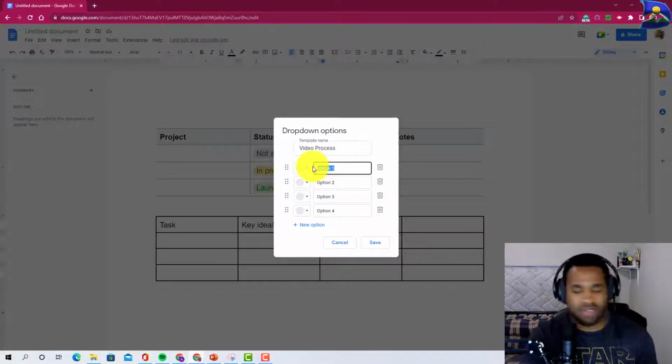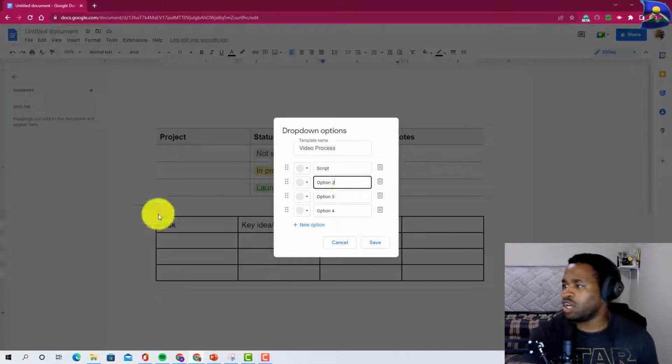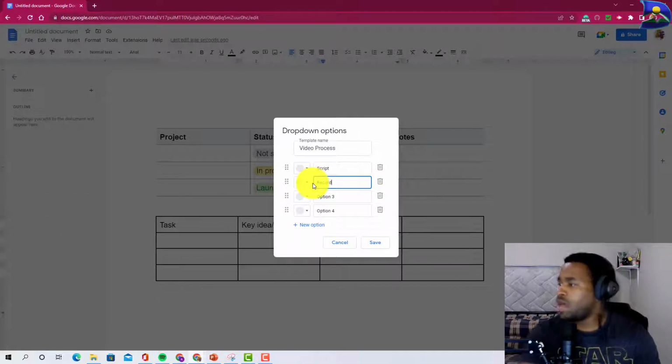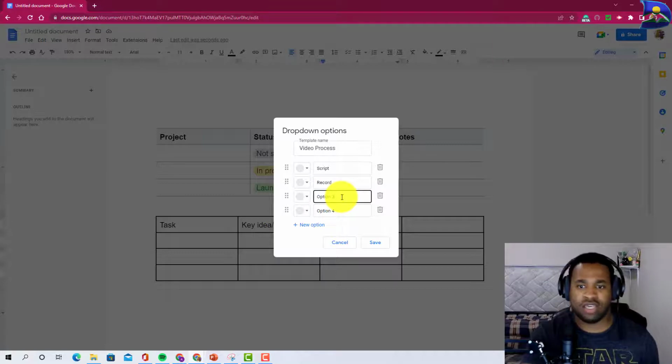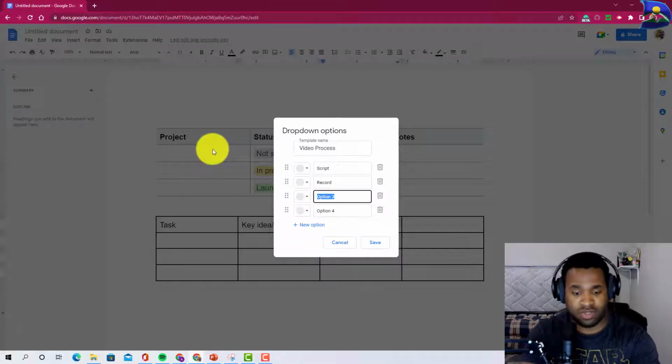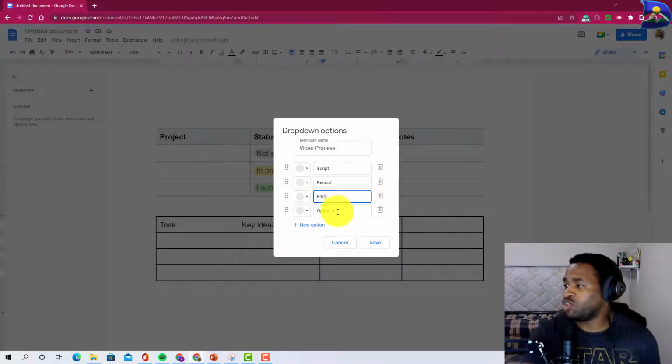And once you type that, the next one here is record if you want, and the next one here is edit. Let's just put it that way. And the final stage will be, in this case, upload.